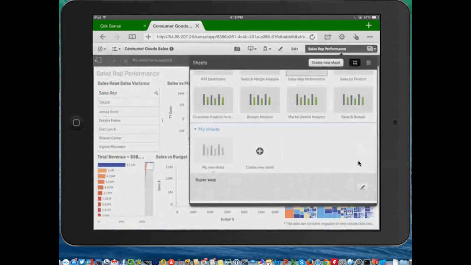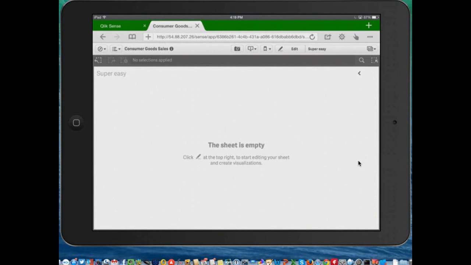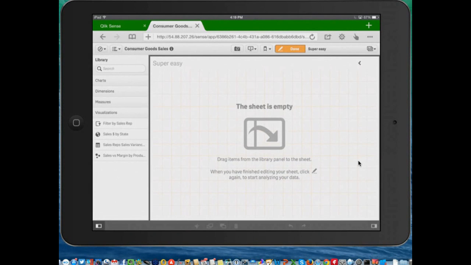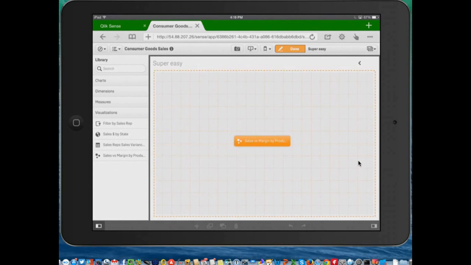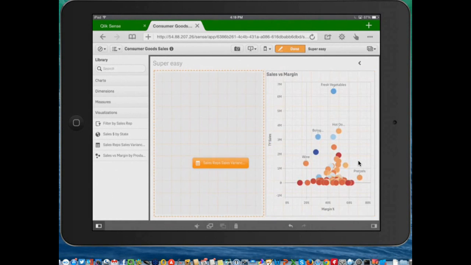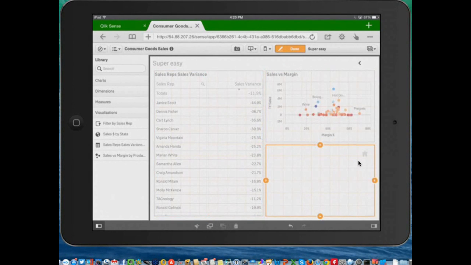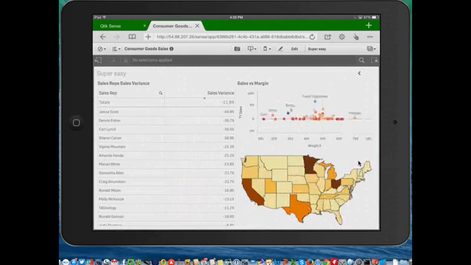There it is. Now, from here, building my own sheet is as easy as drag and drop. So maybe I'll put a scatter plot over here, put a table right here, and maybe we'll put a map right here. I'll actually split this one in half. There we go. And so with a few point and click and drag and drop, I'm able to get to a super easy interactive analysis.